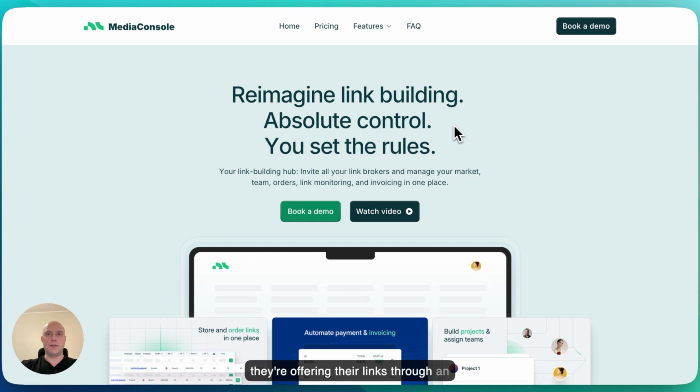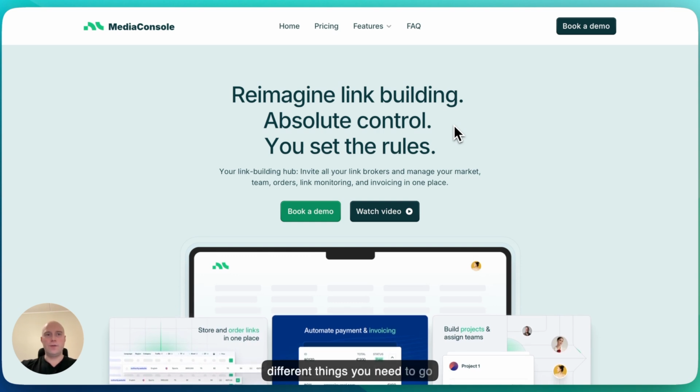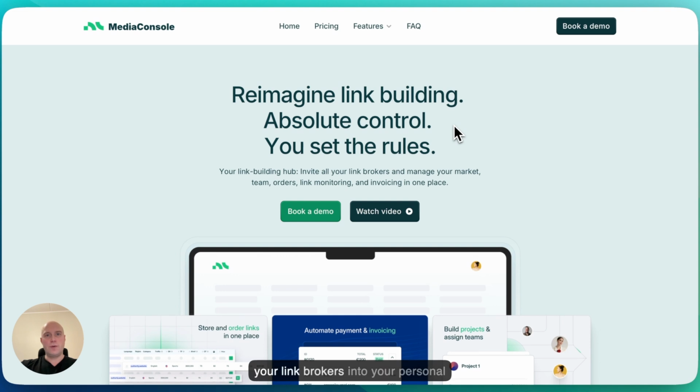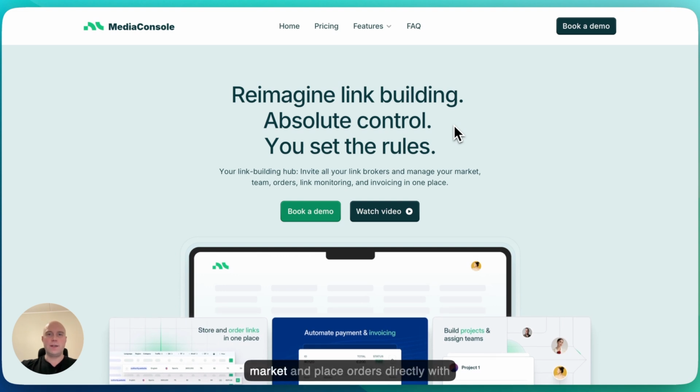Maybe they're offering their links through an Excel sheet. So it's a bunch of different things you need to go through to place orders. Now, with MediaConsole, you actually invite all your link brokers into your personal market and place orders directly with publishers through your personal market. Now, without further ado, let's dive into the MediaConsole.